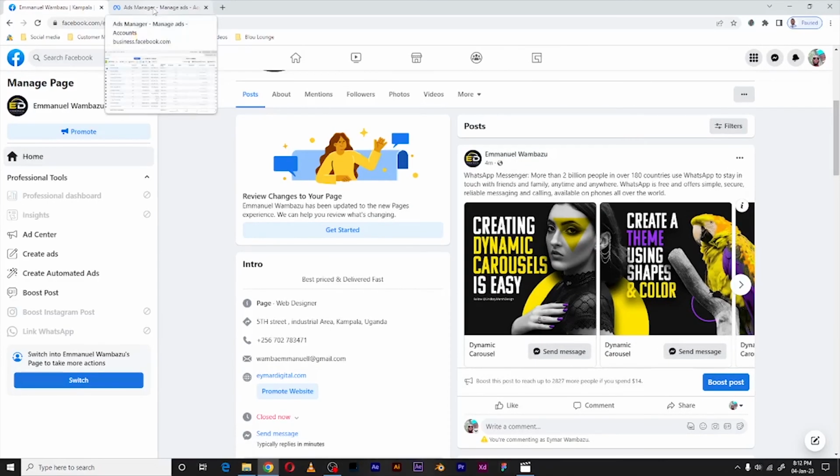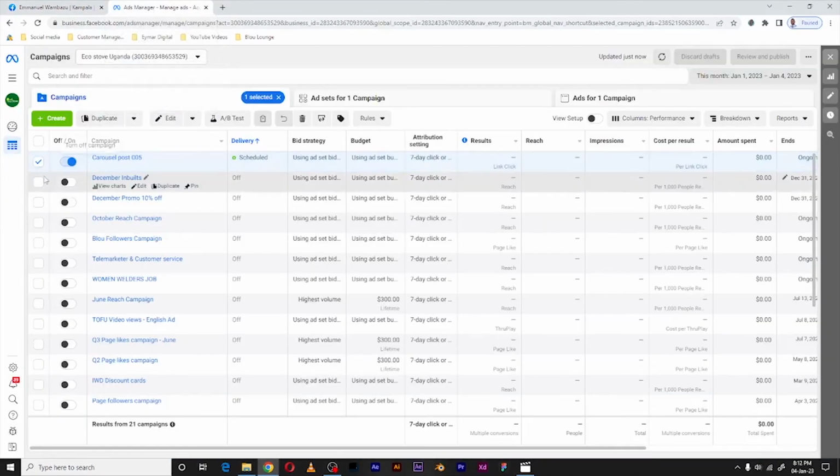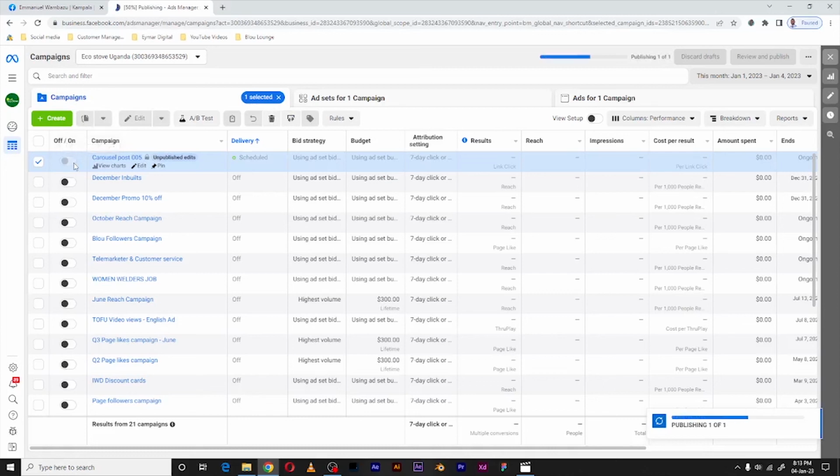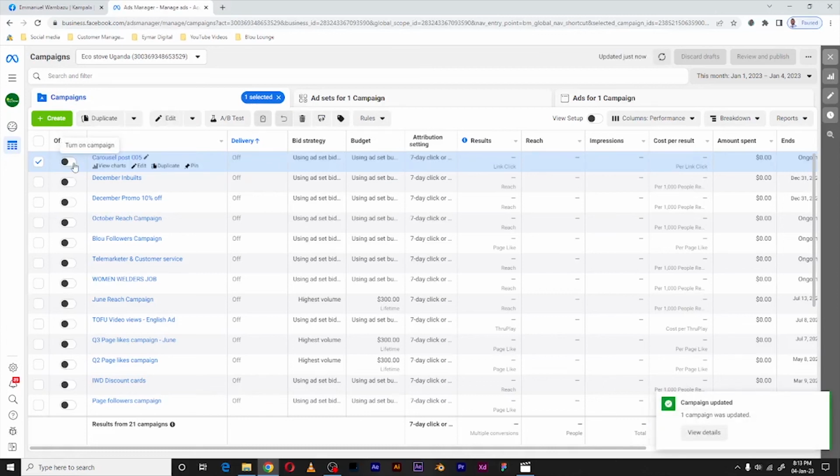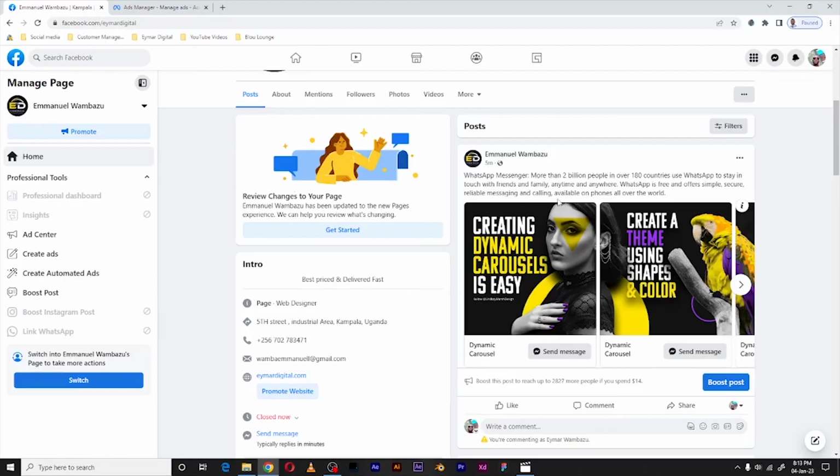So the last thing that you want to do is actually go and turn off the campaign. So remember, we created this as an ad and right now it is being reviewed. So we want to turn it off before it goes through the review process. So we just simply turn it off. So now turning off the campaign won't stop the post from featuring on your page. So the post will still remain.